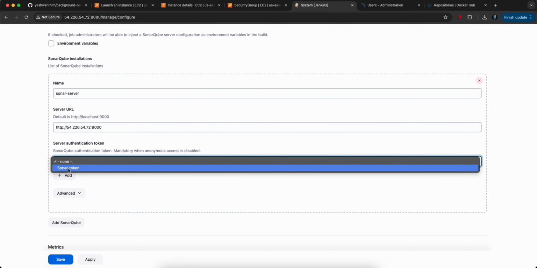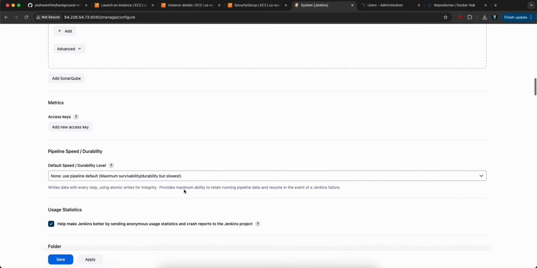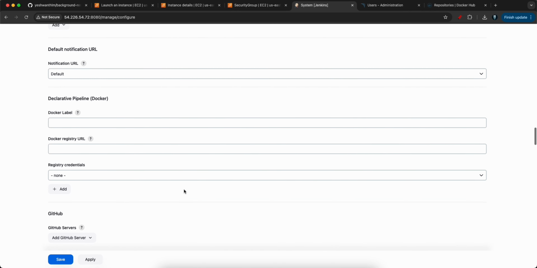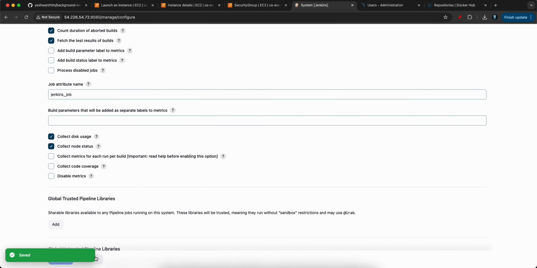For the authentication, we just created the token, right? So select Sonar token. I think you do not have to do anything else. You can come all the way down, click on apply, and save this one.